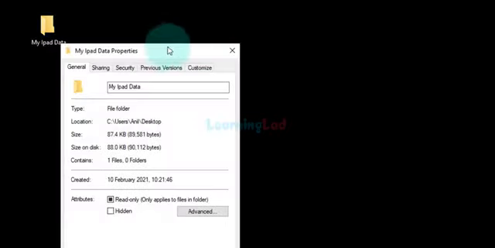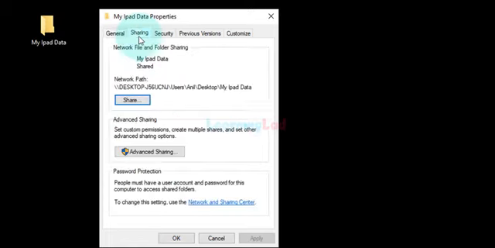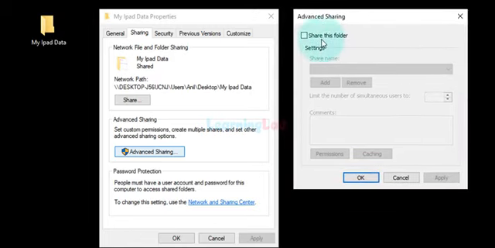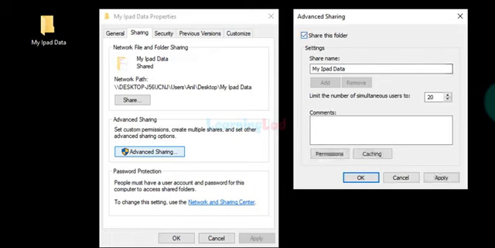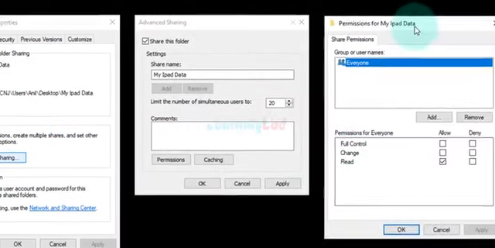Now we have to share this folder. So select the folder, right click on it, and click on properties. It will open up the properties window for that folder. Click on the sharing tab and then click on advanced sharing. It will open up another window, and here you can see an option called share this folder. Check that, and after that you can see the share name. By this name, the shared folder will appear in the iPad or iPhone, and after that we will click on the permissions. It will open up another window.